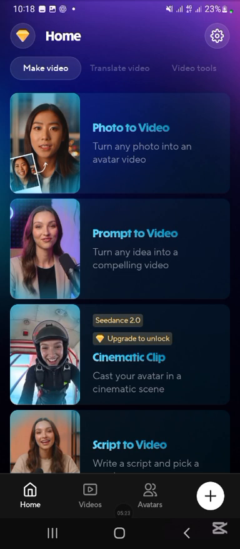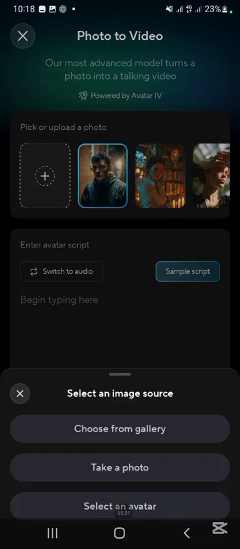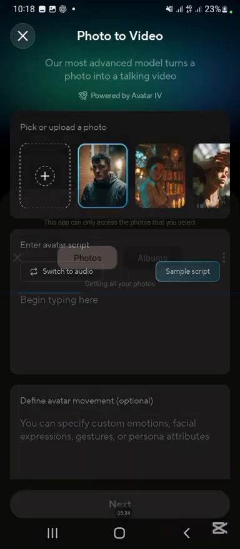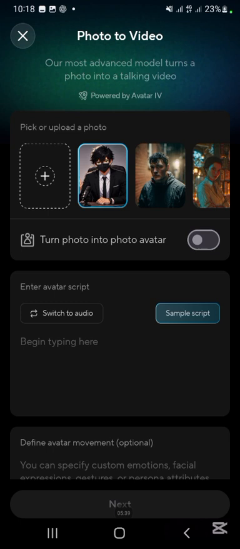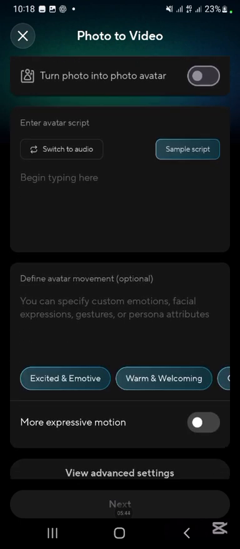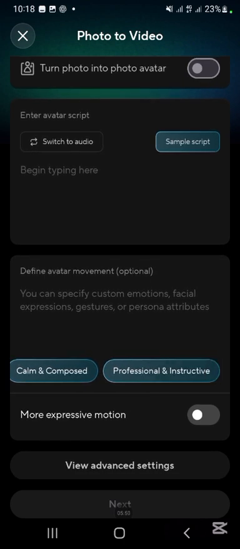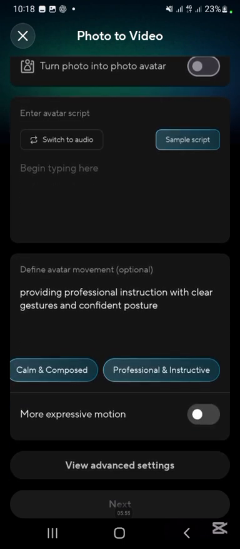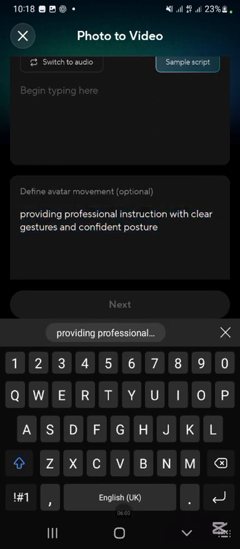What we're going to do right now is click on this photo to video. We import our own image. Import this one. So this is the avatar script. What do you want your avatar to be doing? Professional, constructive. So I think just paste this one here too. Then just generate.